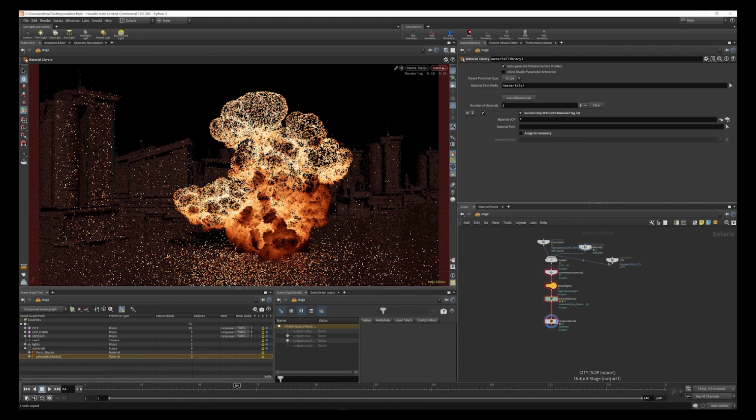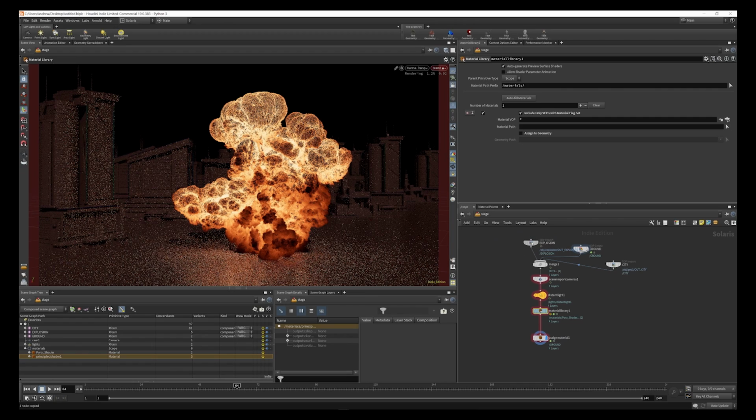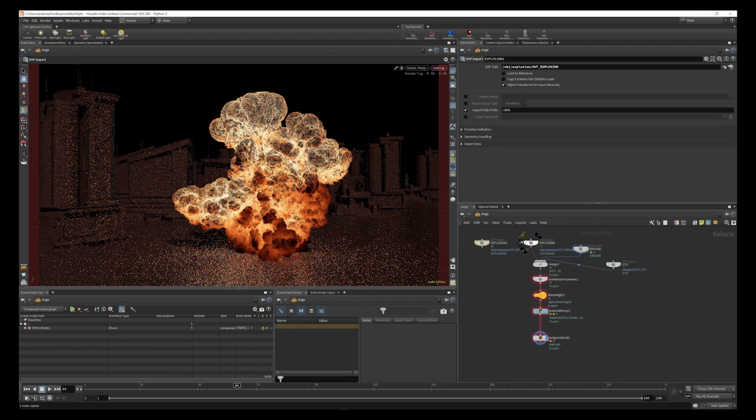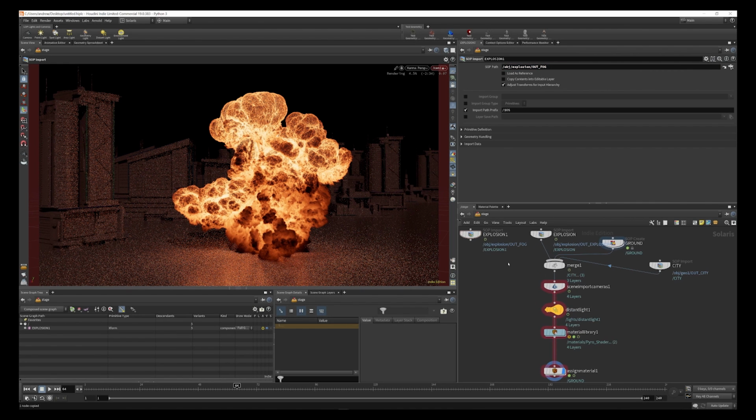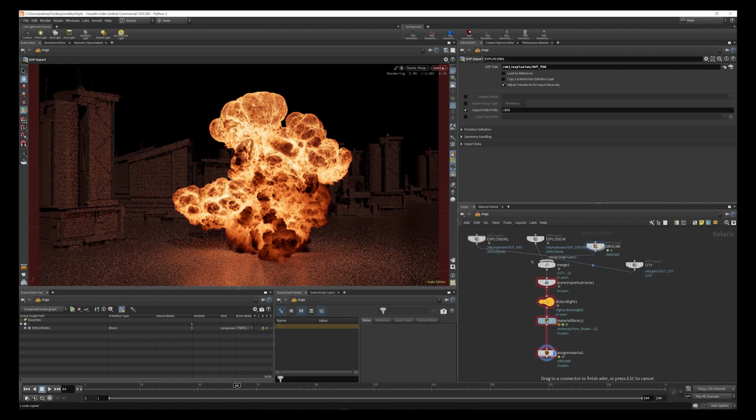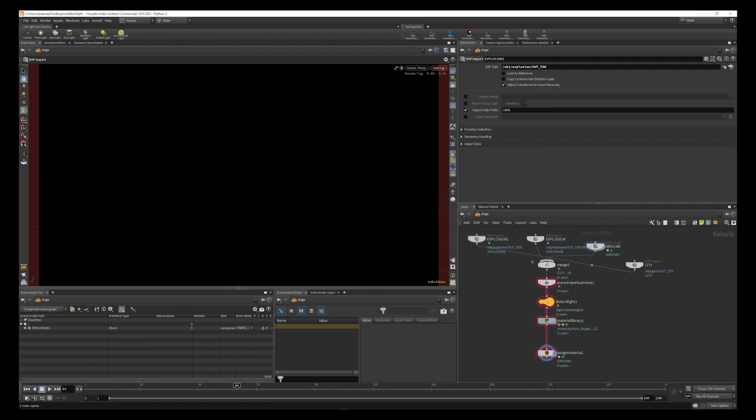Jumping back to stage, I'm going to copy this SOP import and paste the fog. Going to connect that to a scene. As you can see, we've now blotted out the scene. So we need to create a shader for this fog. Let's also call this fog.